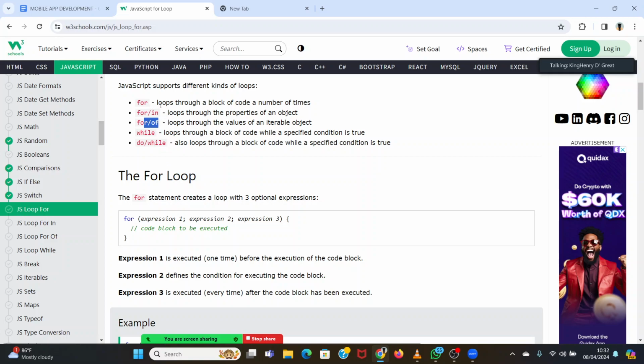Okay, let's see the definition. It says for loops loop through a block of code a number of times. Then for in loops through the properties of an object. For of loops through the values of an iterable object.